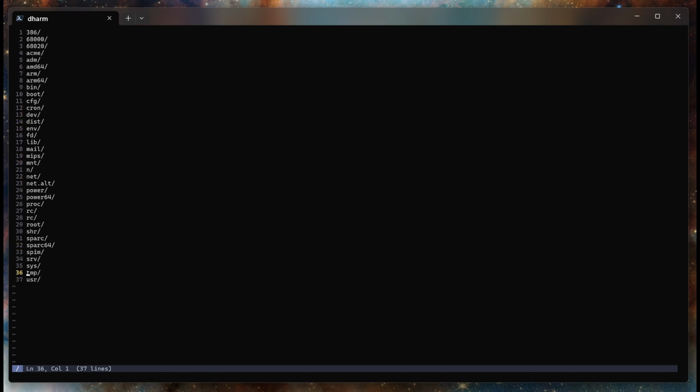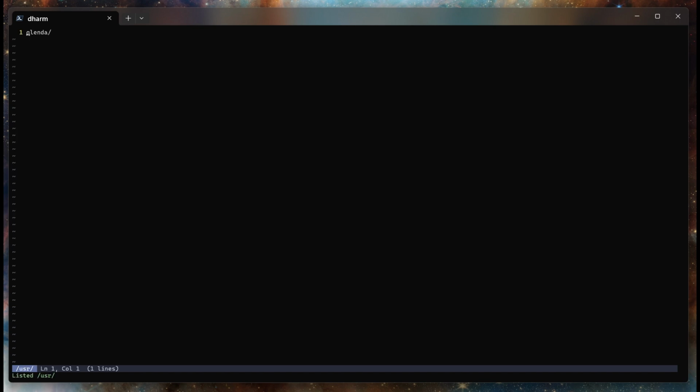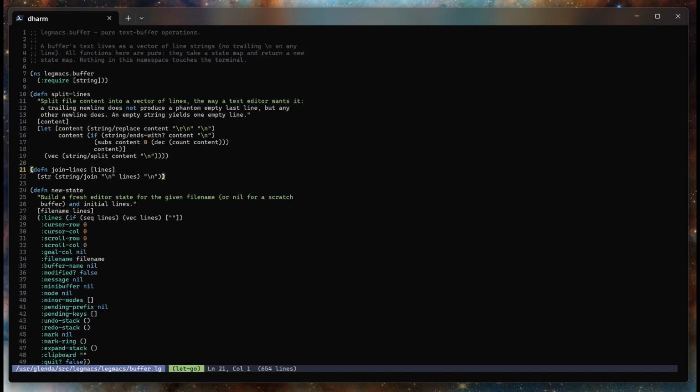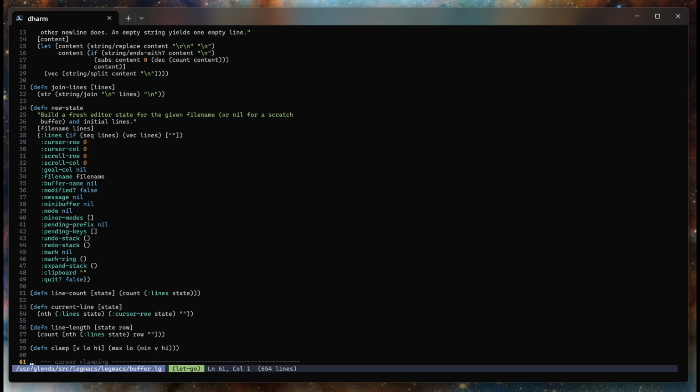So now we can go to, let's say, user, we can go to Glenda. Each step here, I'm hitting F8 to open that. We can go to source directory. Let's look at the source code for legmacs. It's a bunch of Closure files. So we can go to, let's say here, and we'll just look at this file for buffer. Now on buffer, it's a file. So if I hit F8, it just opens it. And there we go. Now we're looking at that.